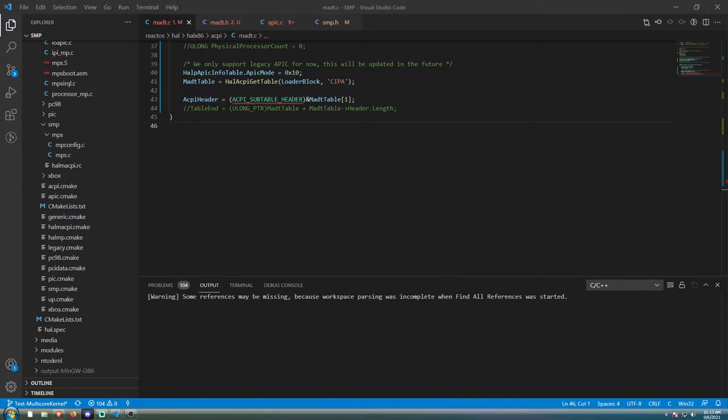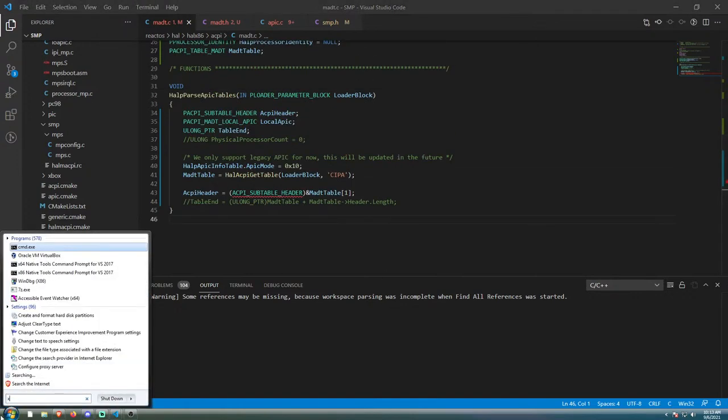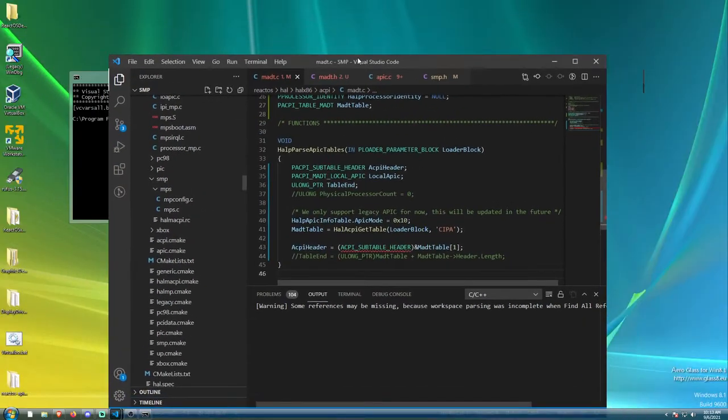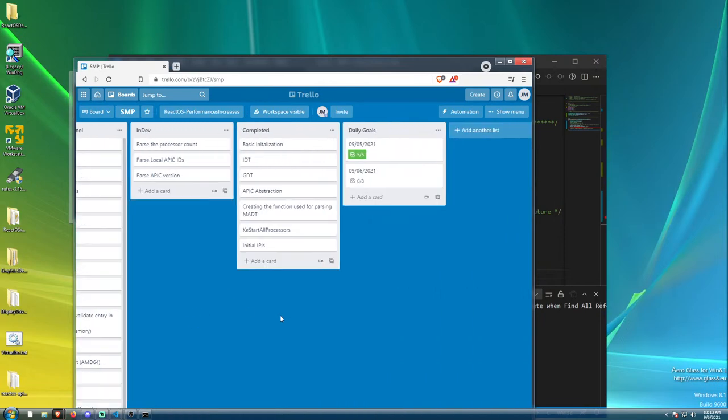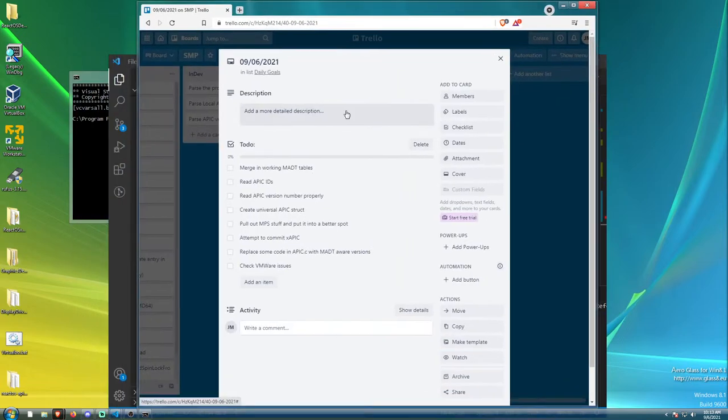A lot of the stuff we're doing today is gonna be pretty interesting, I guess. I don't really have a specific outcome I'm looking for, but I will give us the Trello. This is our Trello.